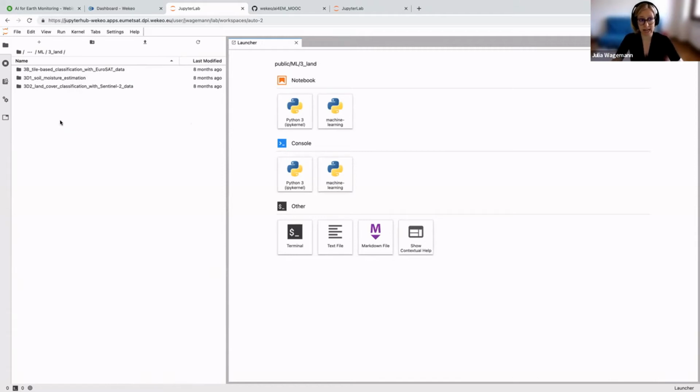And so for land, we have an example on a tile-based classification with Regressor data, which is a classification or training data set you will be introduced to, or a soil moisture estimation, or an example on a land cover classification with Sentinel-2 data.